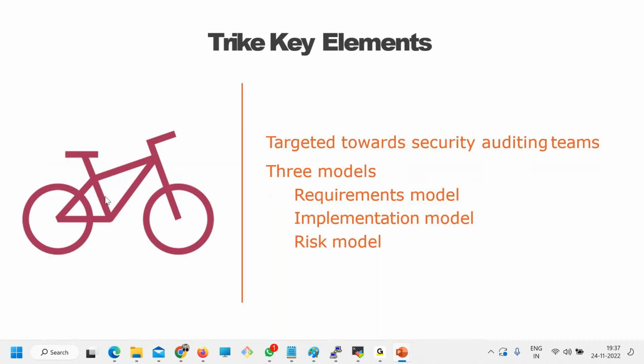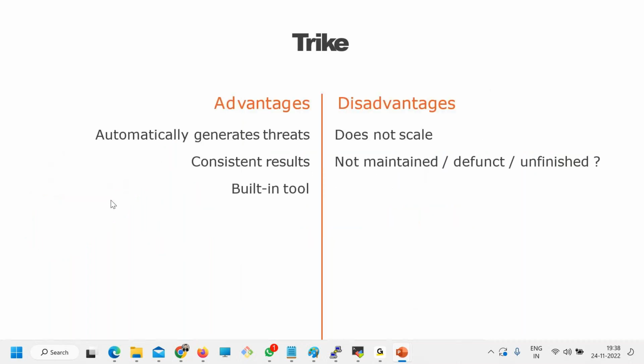So the key elements we have for Trike: it is targeted towards the security auditing team, with 3 models: requirement model, implementation model, and risk model. Advantage: automatically generates threats. This tool will automatically generate the threats. Consistent results, built-in tool is available. Disadvantage: does not scale, not maintained, defunct, and unfinished.